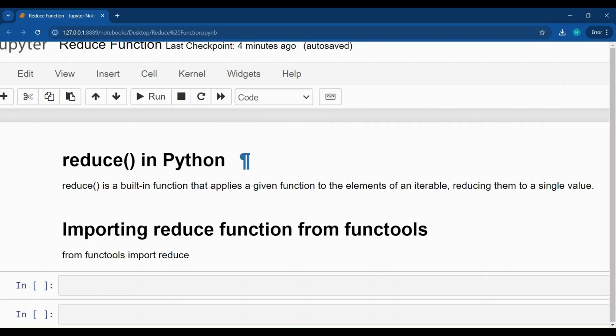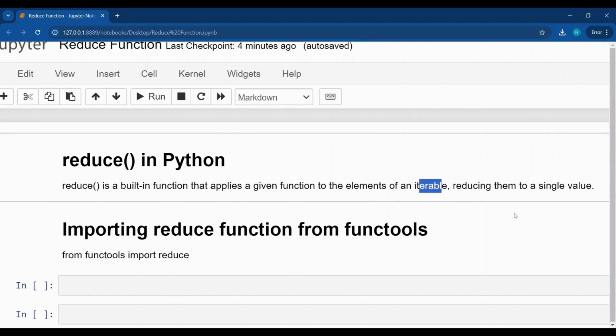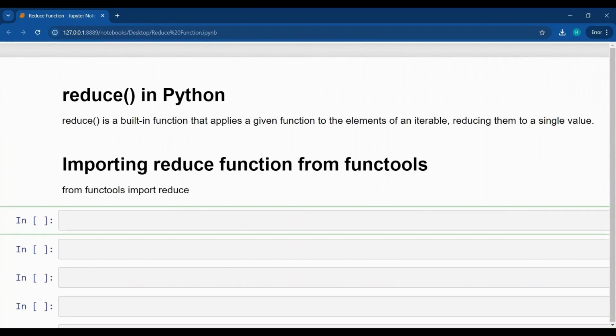Let's see what is reduce in Python. Reduce is a built-in function that applies a given function to the elements of an iterable, reducing them to a single value. Let's see with an example.